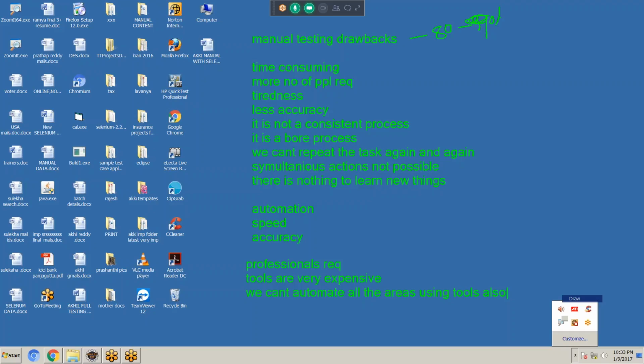Compared with manual testing, manual is the cheapest testing process. But automation is very expensive. And the third point, we can't automate all the areas even using tools. That is the reason 80 to 90% of people still depend upon the manual process.